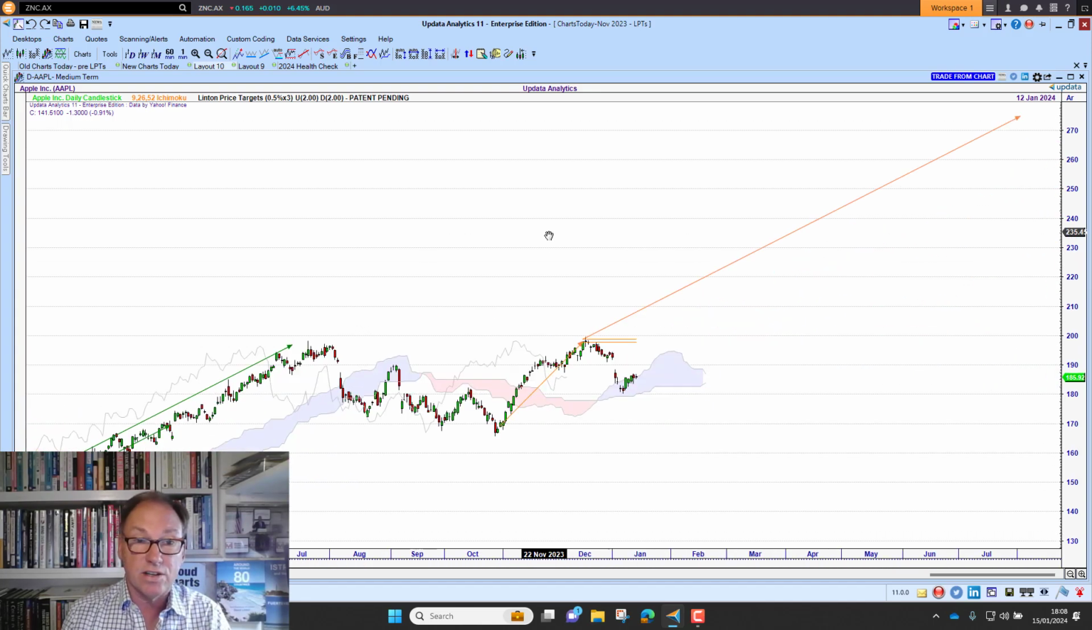And what's really interesting is we had these upside targets that were given last year and met. We've got a new one that's given, but it only is activated once we move above that level, and this target will turn green, from orange to green. So we're watching that now on Apple. Really very interesting to see.